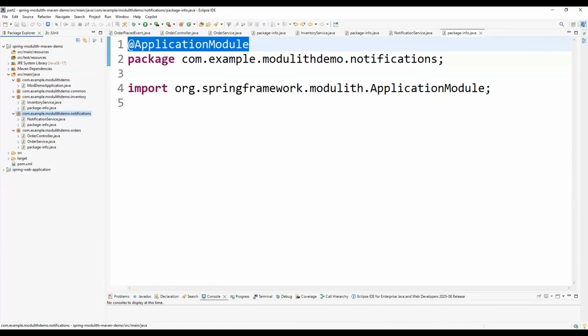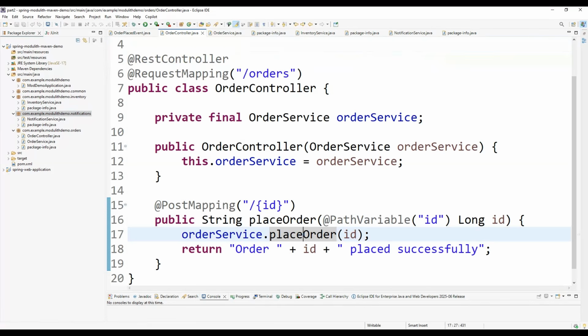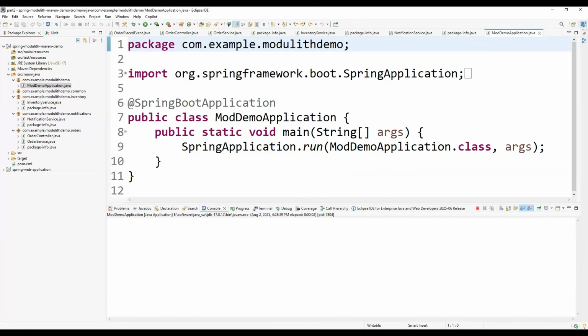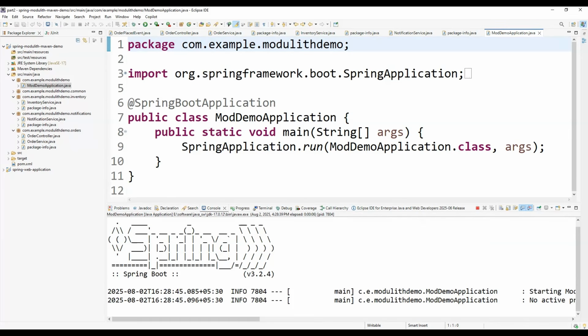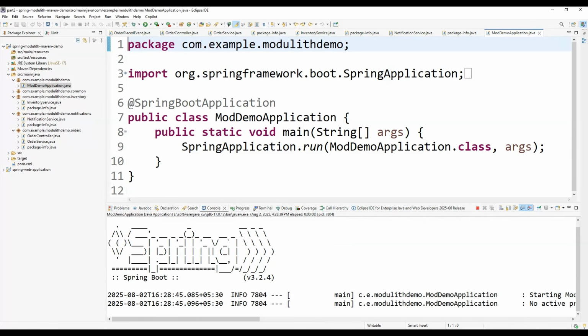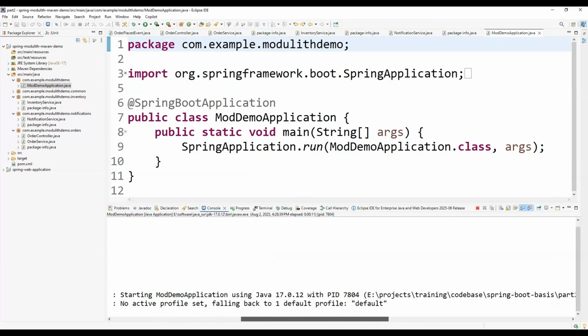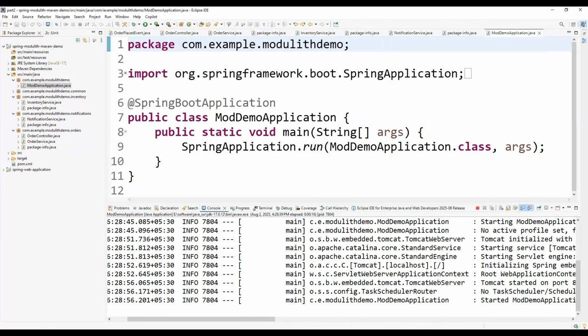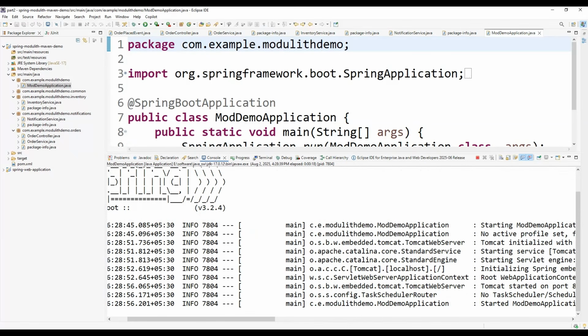So next, what we are going to do is start this application and test it from Postman. We need to call this API so that it will start. So let's start this application. It will start soon. It will not take much time to start. Then from Postman we will call that particular API. So the application has now started.